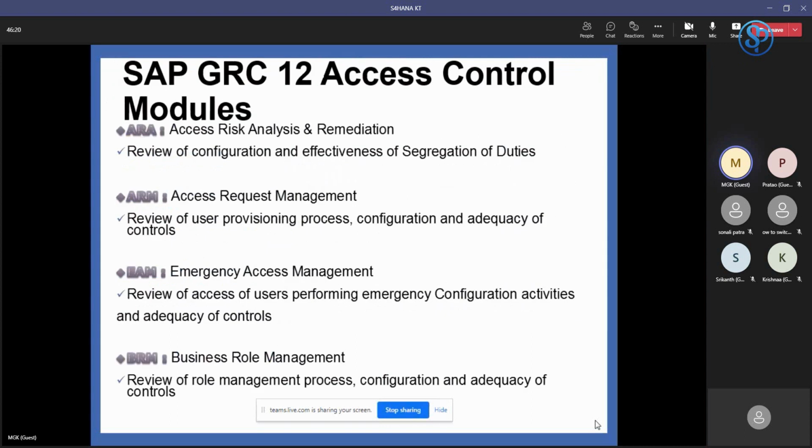So in GRC generally there are 4 components. Mainly, access risk analysis, ARA. This is basically, the complete configuration is based on the SOD, segregation of duties. So there are a few challenges in the industry before going to establish VISA or GRC.